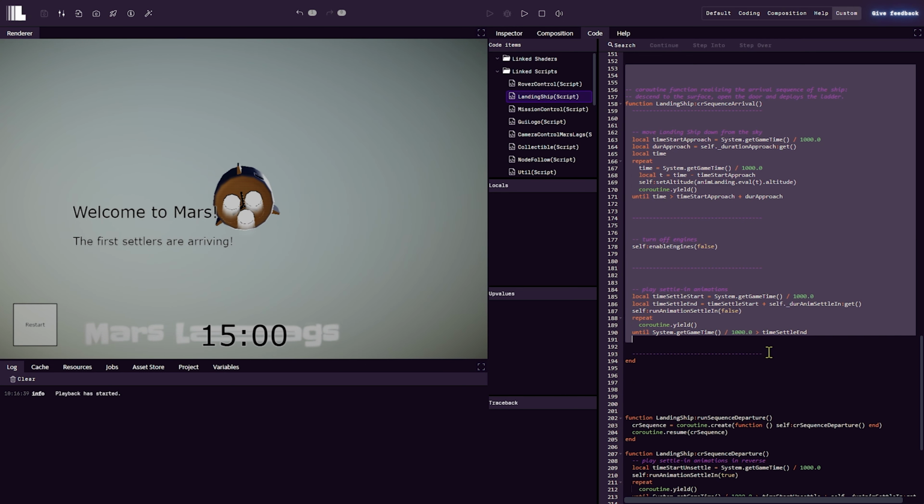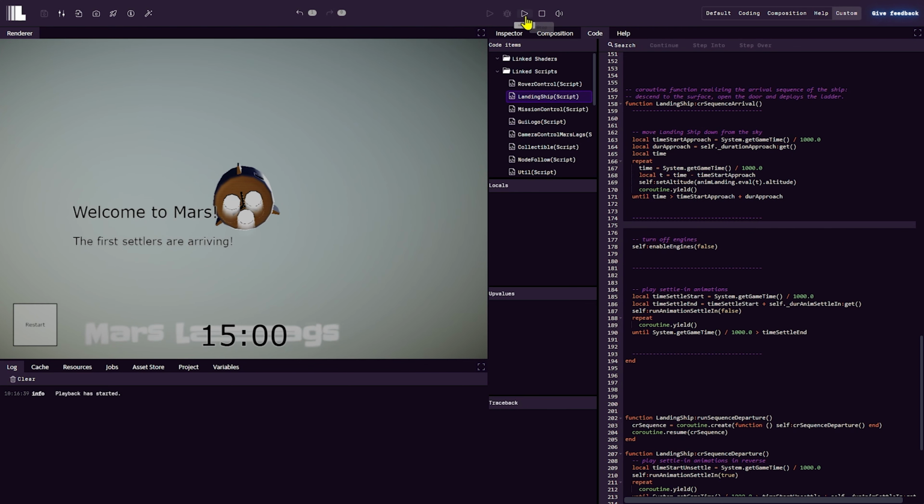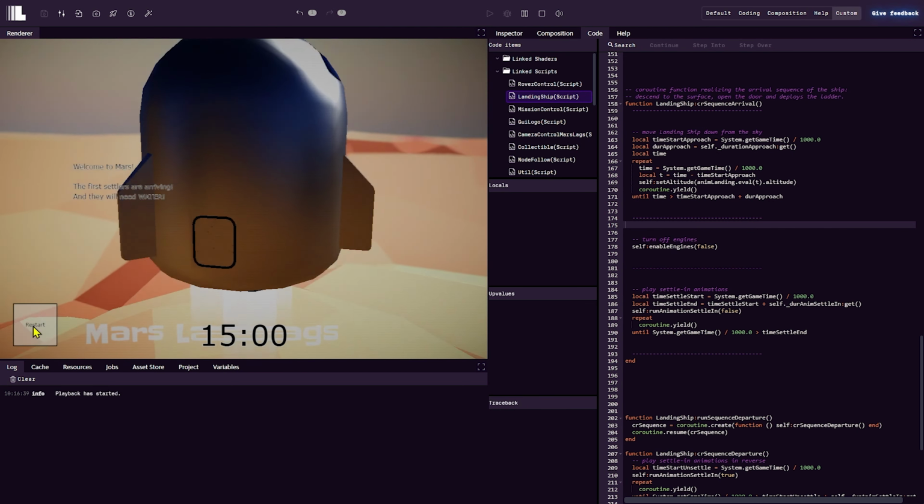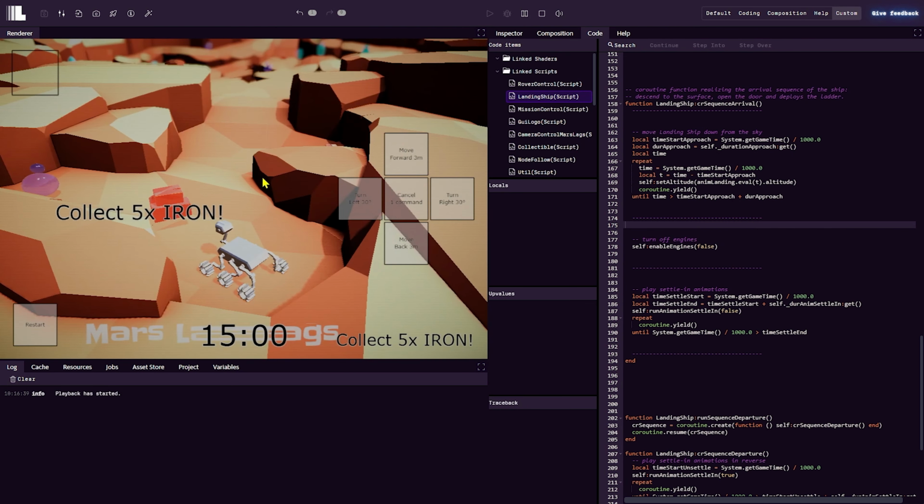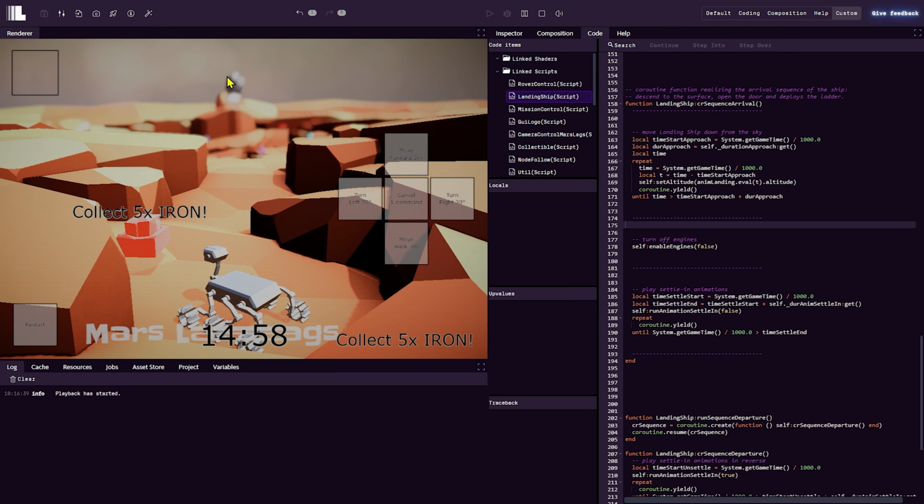Now you may wonder why this coroutine does not care if the intro was skipped and will just run its course. This is intentional, such that in case we do abort watching the intro, we can still see the ship landing here in the background.